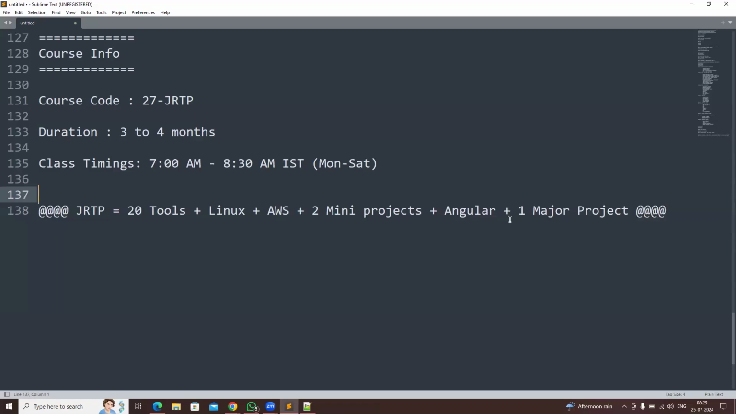In major project development, we are going to do live coding. Front end, back end, everything we are going to implement, and we are going to deploy that project in the AWS cloud. Every day, doubts clarification will be available.